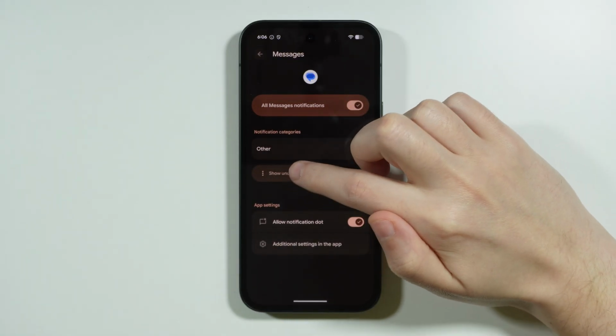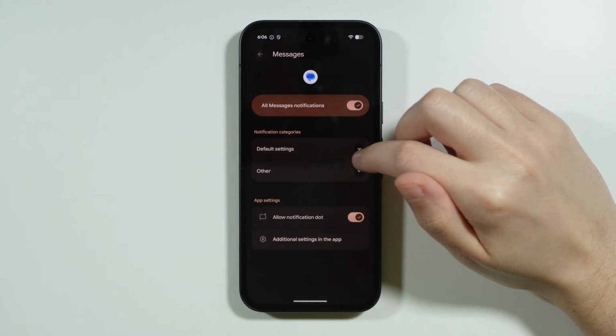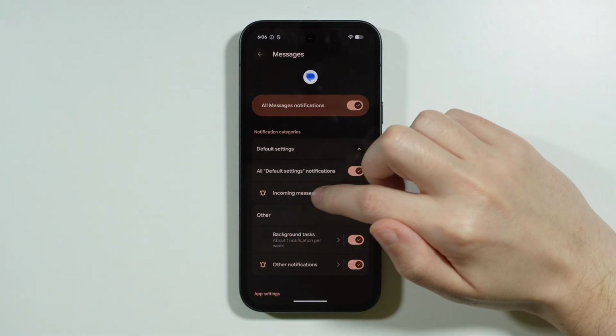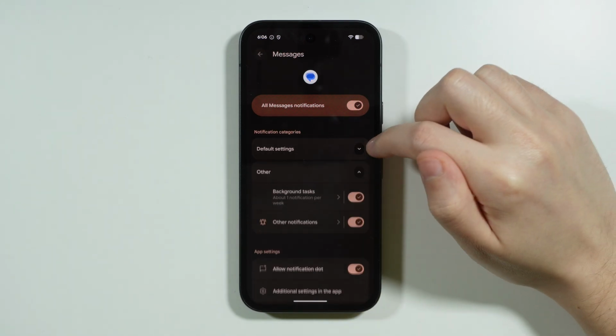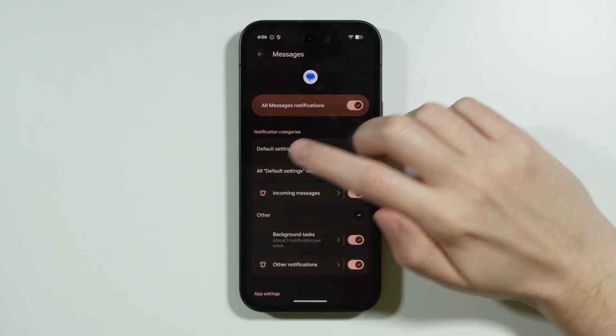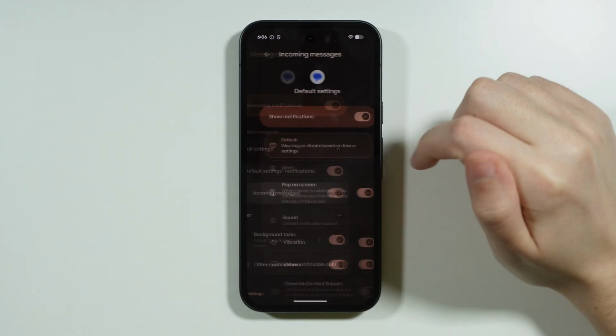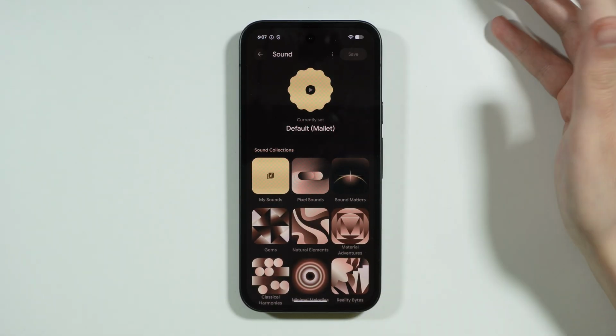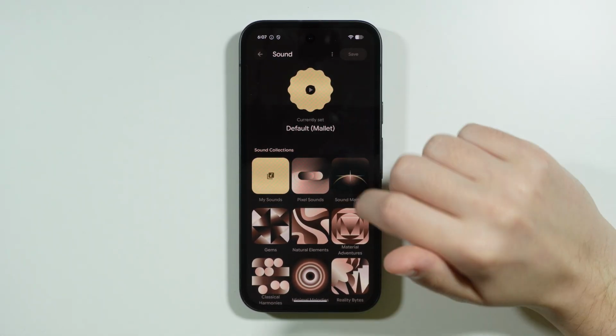And then in here, we can tap to show unused notifications in case they are not visible. And we are looking for incoming messages. So you might want to reveal default settings in here to find incoming messages. We want to tap on this and then we can choose sound. And now in here, we can pick the individual sound for new messages.